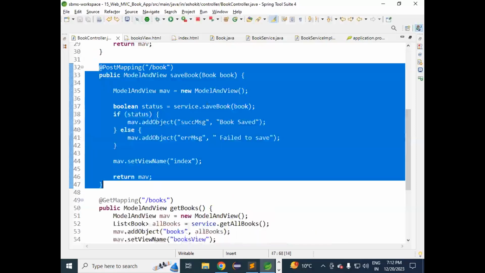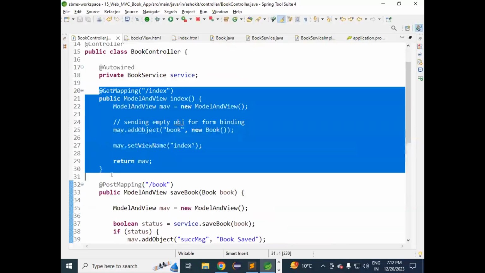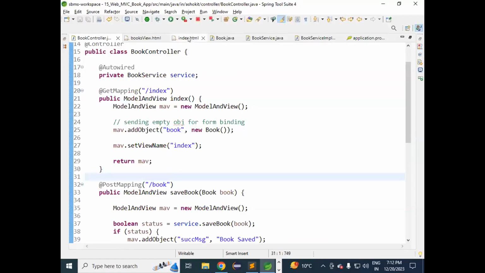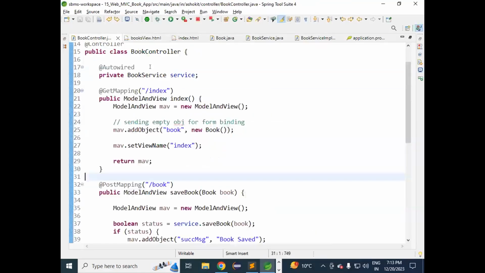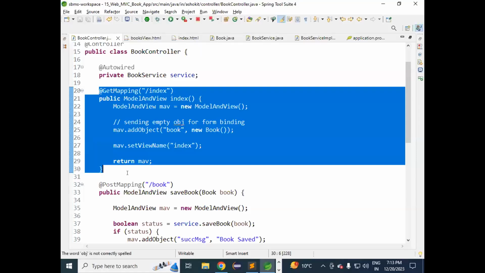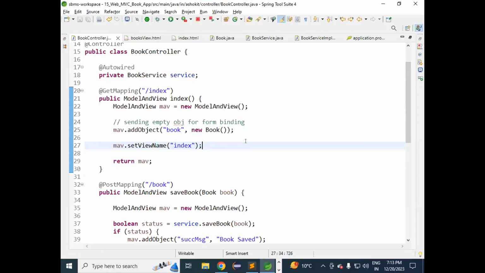Which method is responsible to load the page? Index method is responsible to load the page. So for that reason, in the add a new book hyperlink, I'm giving index. Index is the URL pattern of the first method, which will load the empty form. So when which method should be executed, that method URL pattern you need to configure.